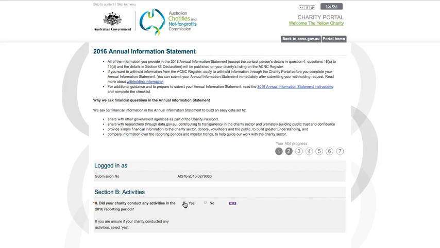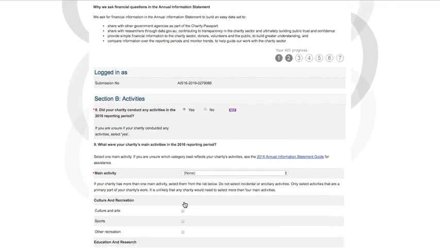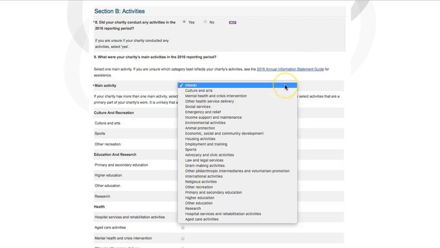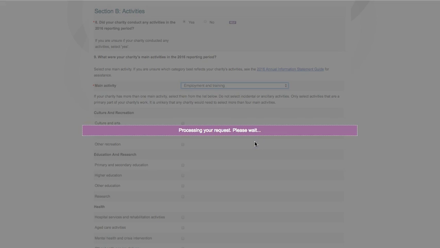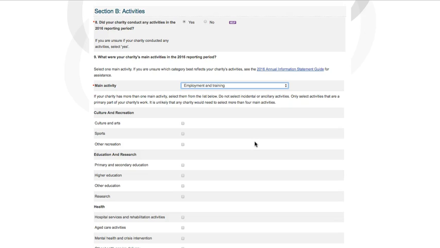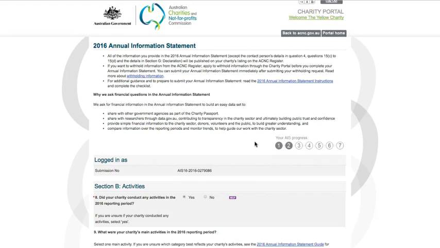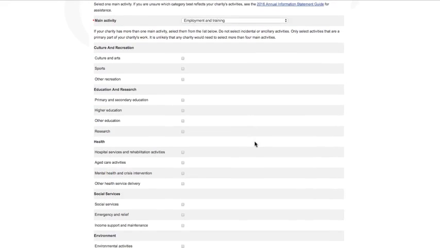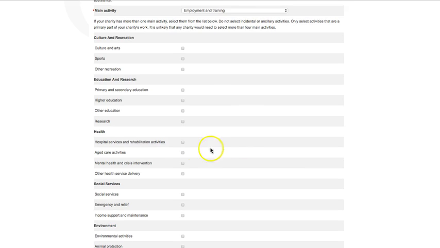Just note that the page may take a moment to update each time you make a selection. If you select Yes at question 8, question 9 will ask you to select your charity's main activity from the drop-down box. If required, you can select additional activities from the list below, but do not select additional activities if they are not a primary part of what your charity does.